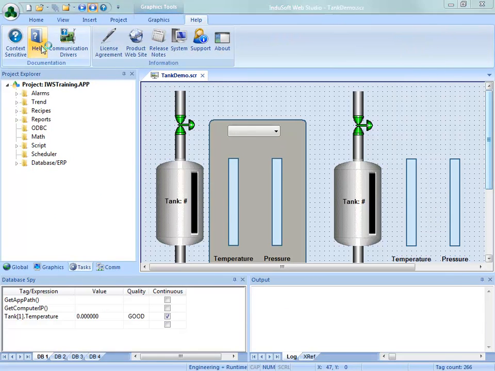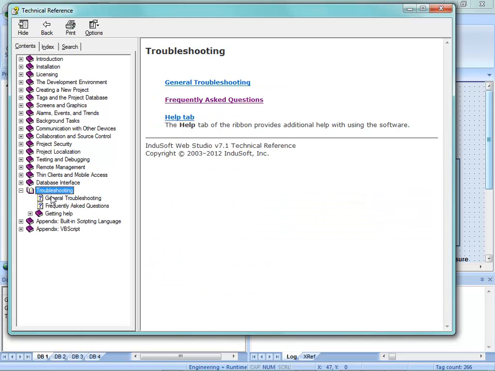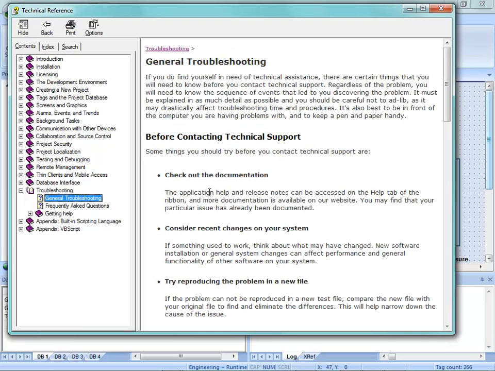First of all, here under help, under the contents, we can go to this troubleshooting tab. In this troubleshooting tab, we have some general troubleshooting: checking out the documentation. We do have some information available on our website. There's also some documentation that comes either on the DVD or can be downloaded from the website, such as the VB script reference manual, sample applications, communications examples, things of that nature.